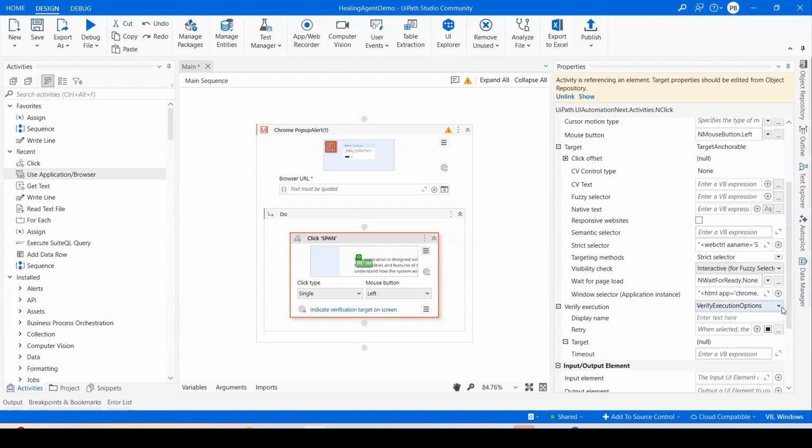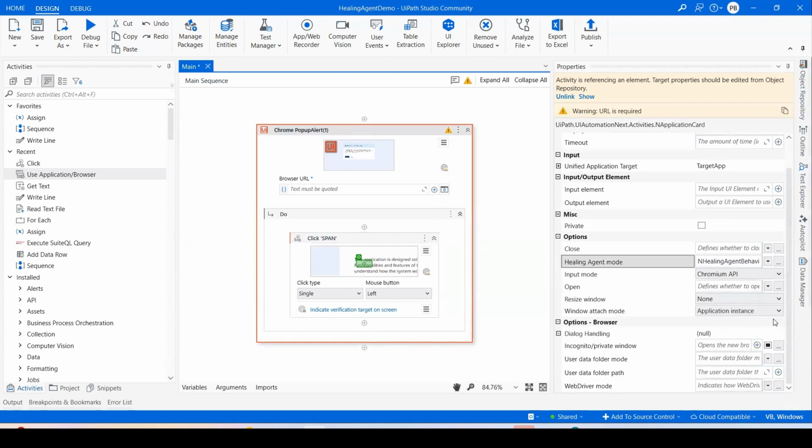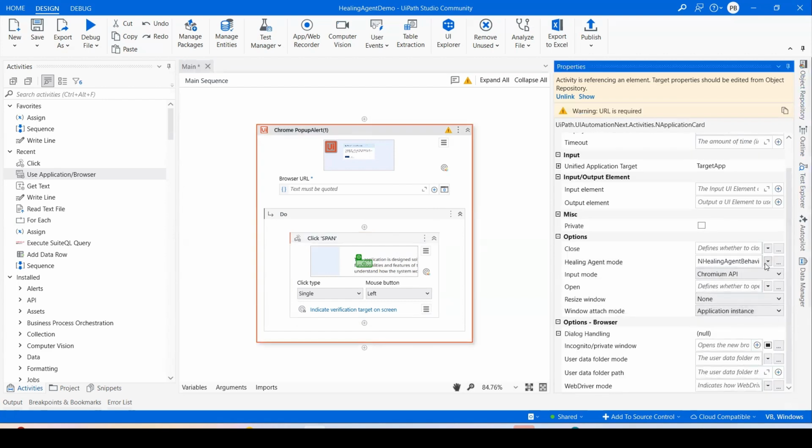Sorry, where is the healing agent? It should be job setting. Yeah, here. Same as the app or browser, which is basically I have set it to, the behavior is set to job settings, right?